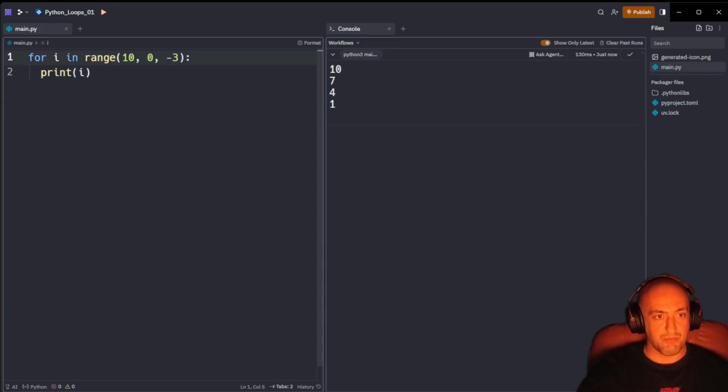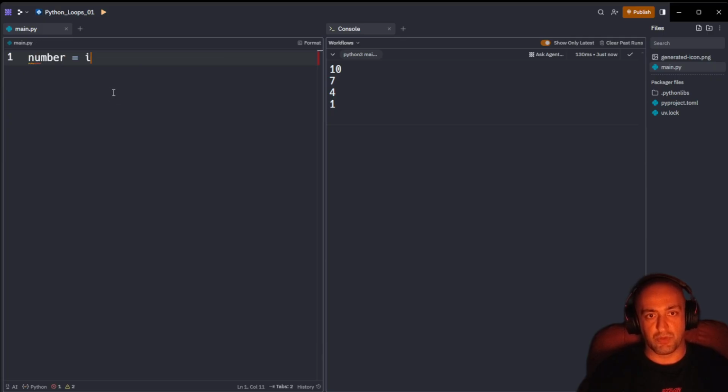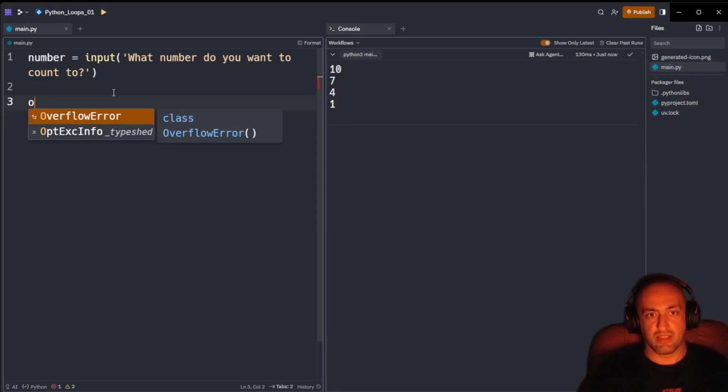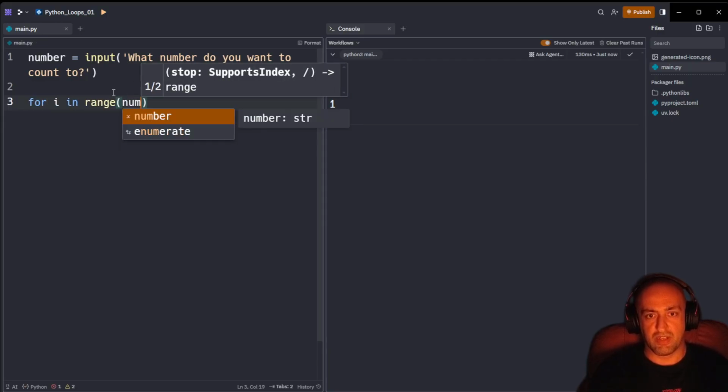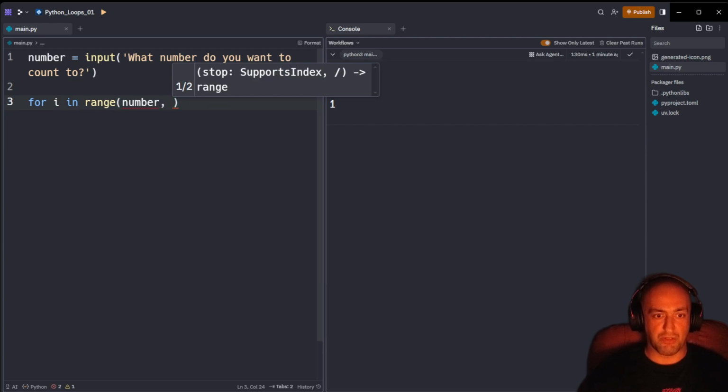Okay, so we can make a custom counter. This is going to ask the user for a positive number, n, and then print out 0, 1, 2, up to n, right? So we can create something like this. Let's type in number is equal to input, what number do you want to count? And then say for i in range number. So this is the number we're going to count towards.